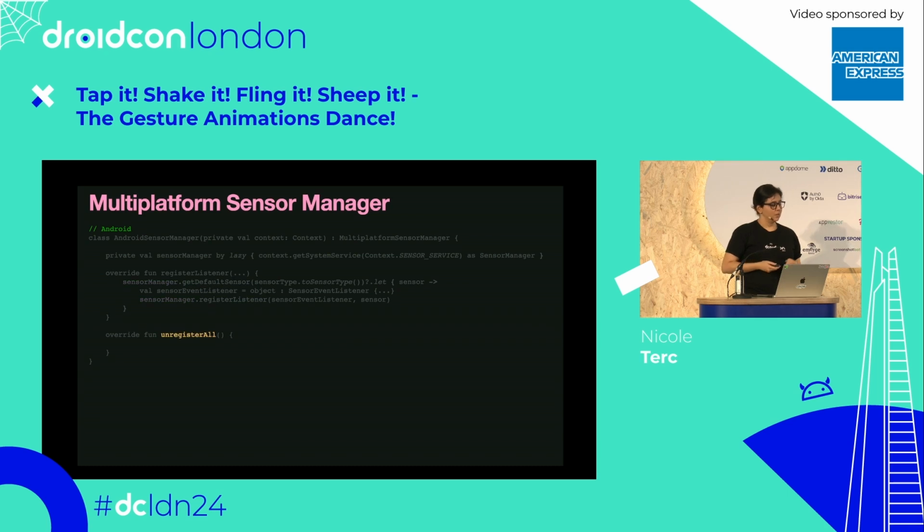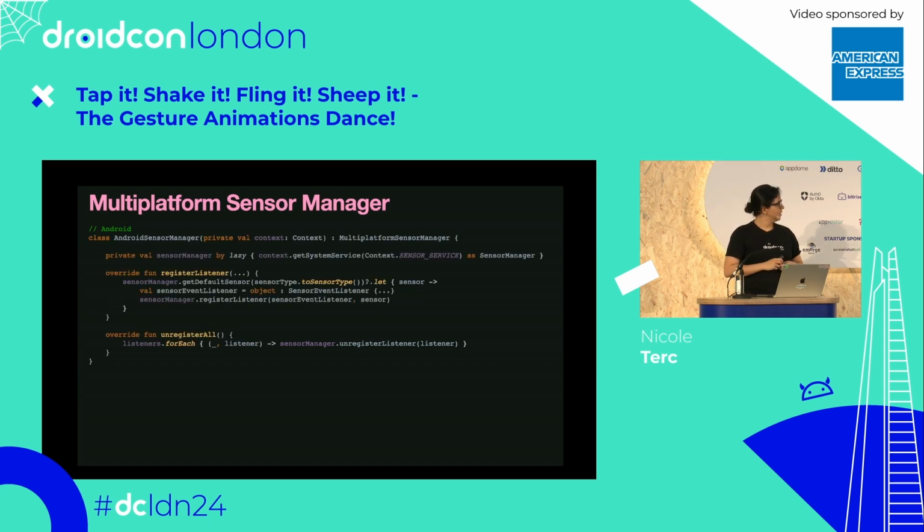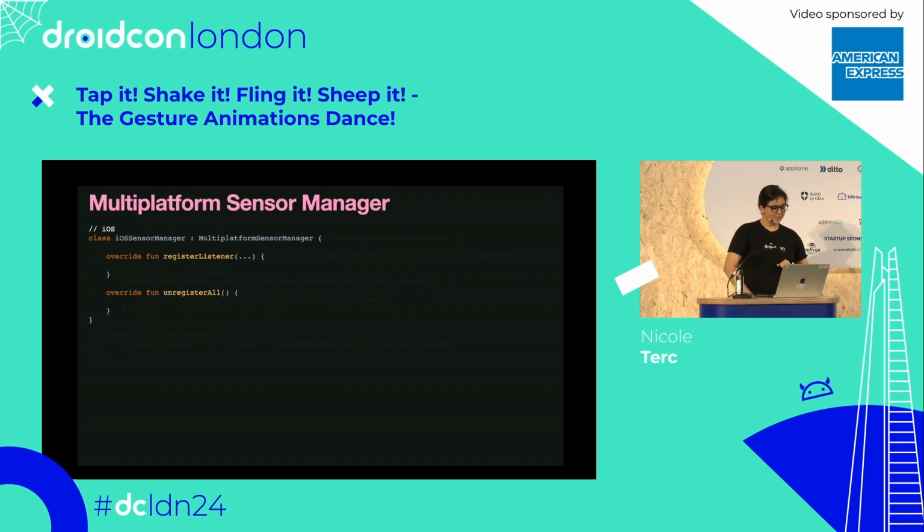Now, whenever you're done, when you want to register all the listeners in there, you just need to go over all the listeners you registered and unregister them in the sensor manager. And that's it. I'm, of course, omitting some of the code. So if you want to see the full implementation of this, you're invited to check the repository. But the gist is that you get your sensor manager, you get your sensor, you start listening to it. When you're done, you unregister. Easy, right? Cool. Let's see how iOS does things.